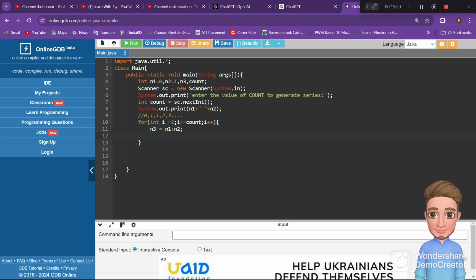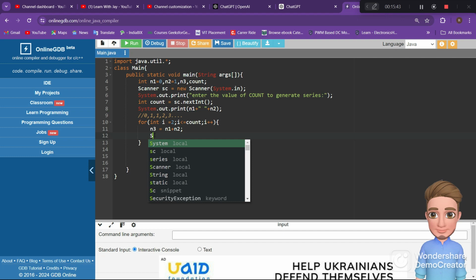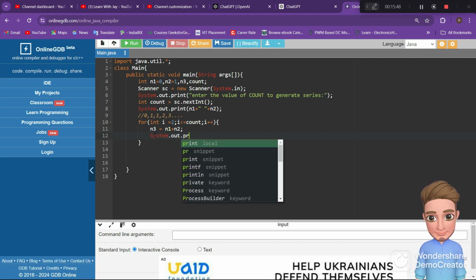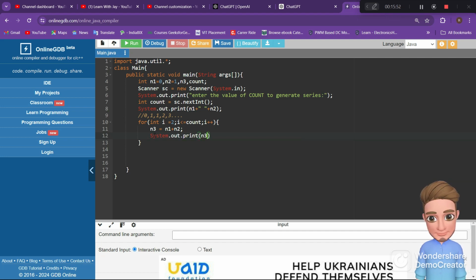So for the first time, it takes the value of I equal to 2. So I equal to 2 means it goes from 2 up to less than count, right? So when I is 2, n3 becomes n1 plus n2, that is 0 plus 1, it becomes 1. So n3 becomes 1. So we'll print n3.